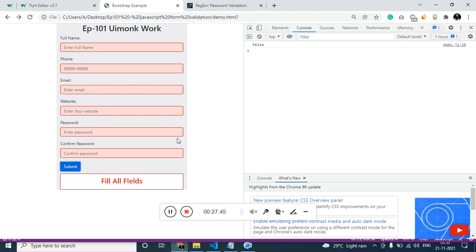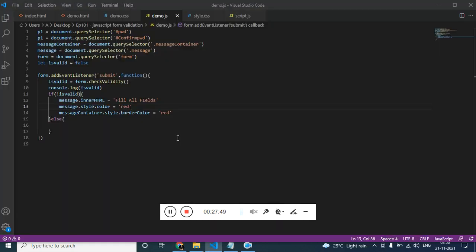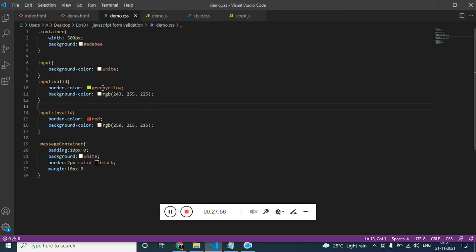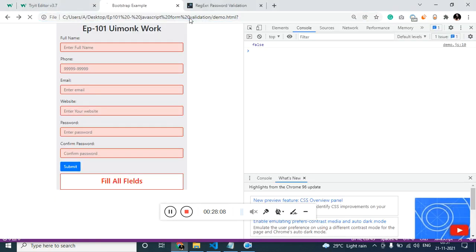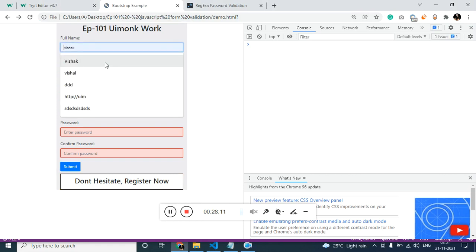Cool. So once I fill all the values, I want the success message. So let's get the color from the CSS, the green yellow. So the value is filled, data registered. So let's fill all the values, the right value.